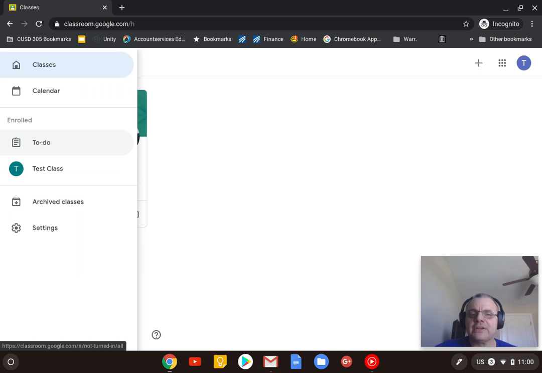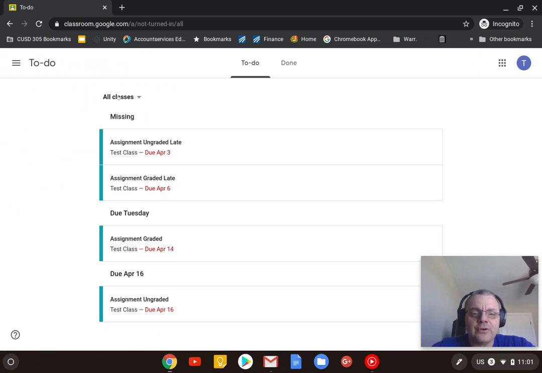The one that's really cool for me, and as a student, I would be using this all the time, is this to-do list. As long as most of your teachers are using Classroom, now literally what you have is you hit to-do, and you notice up here it says for all your classes, and it says these are the missing assignments or the assignments that are late. This assignment's due on Tuesday. This assignment's due on April 16th.